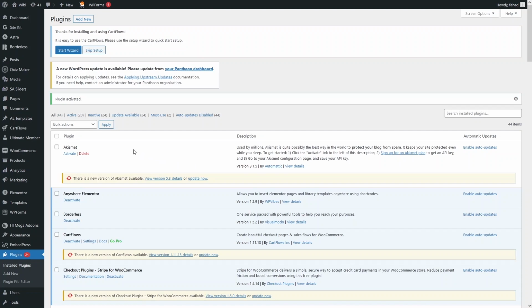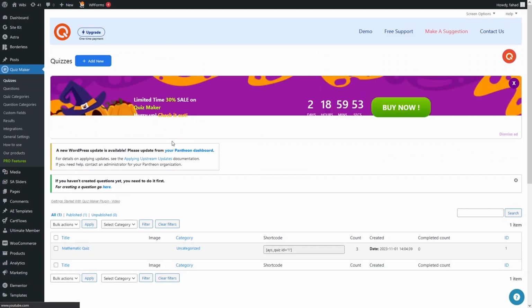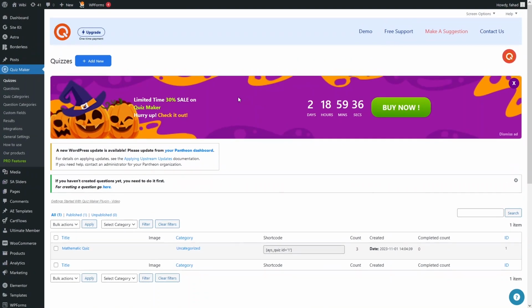So now we will simply go inside the Quiz Maker. Let's click here. From there, first of all, we will be creating the quizzes and then we will use that inside our WordPress website. As you can see here, we have this sample quiz of mathematics. So from here, we can actually create the quizzes. So how can we do this?